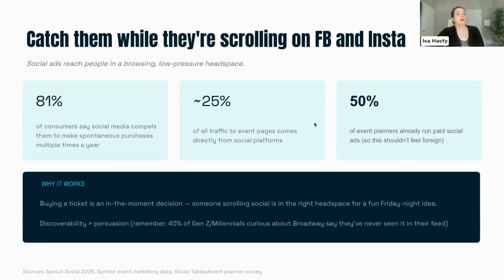And then 50% of event planners are already running social media ads. So this shouldn't feel foreign. I'm sure a lot of you are doing this, but just doubling down that paid ads in addition to organic social and boosted social posts is absolutely important.